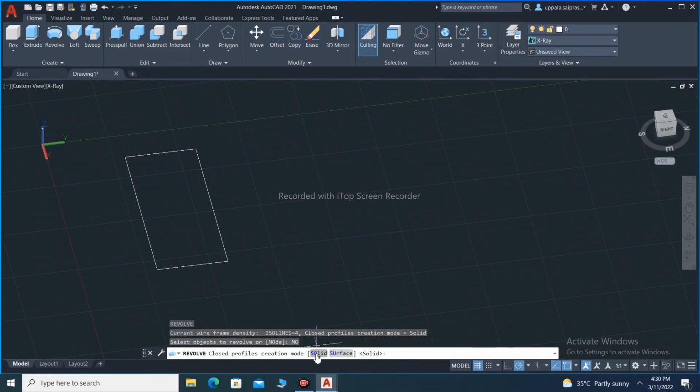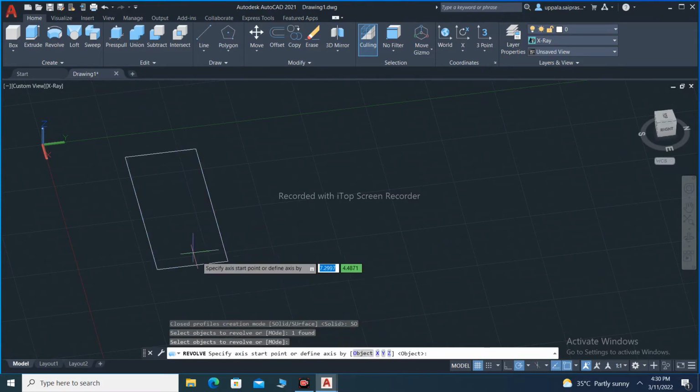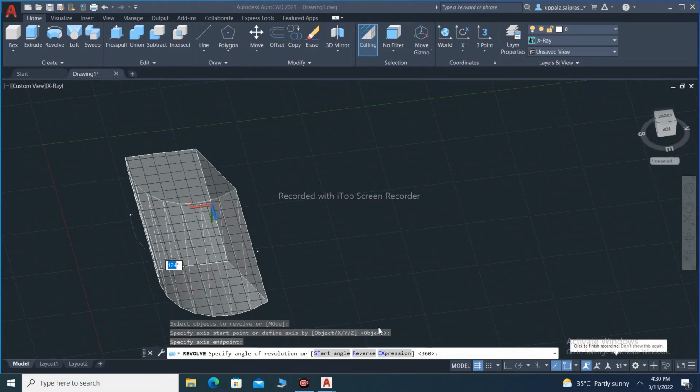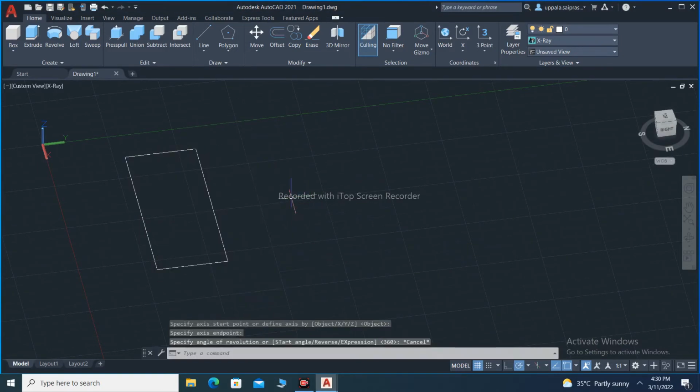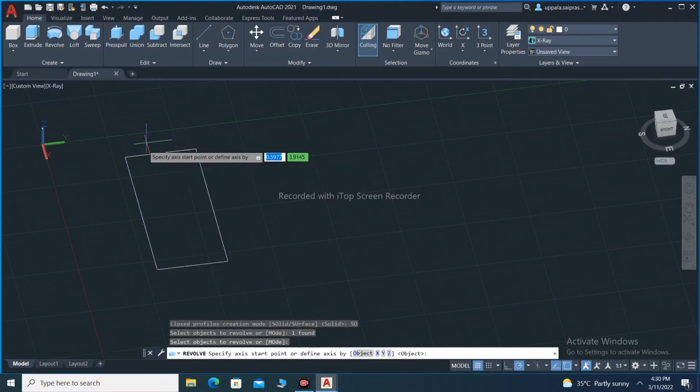Mode, I am selecting mode of solid. Click on this. Then click on the object, enter, and click on the axis line about which we have to revolve. See, for the revolve option: REV, enter, click on mode, solid. Next, here it is asked to select the objects to revolve. Select the object, enter. Then we have to select the axis. So we have to revolve these three lines about this line.